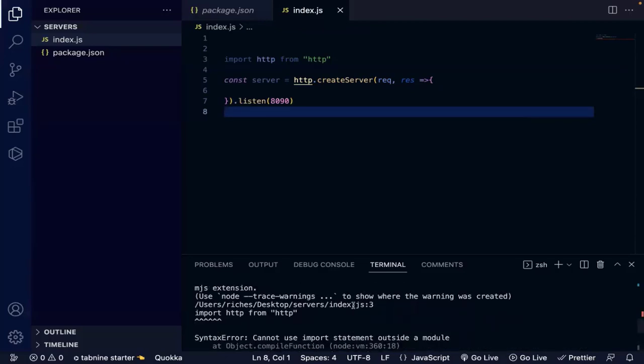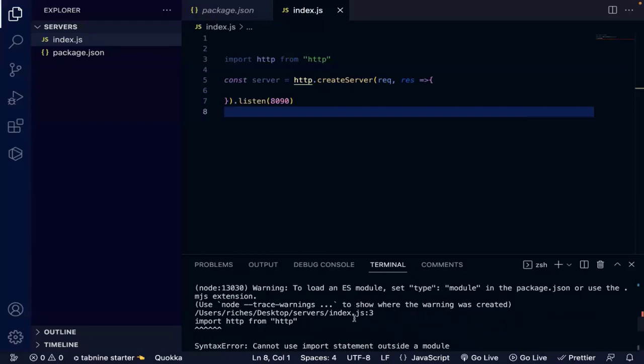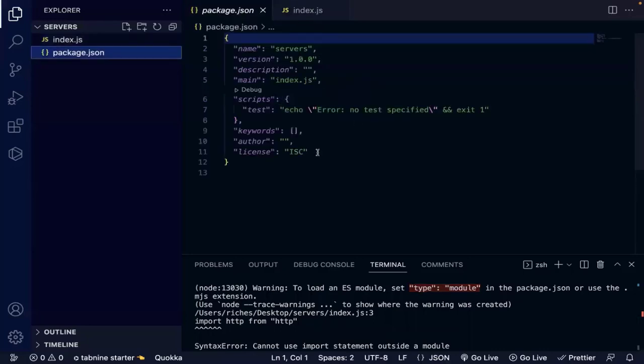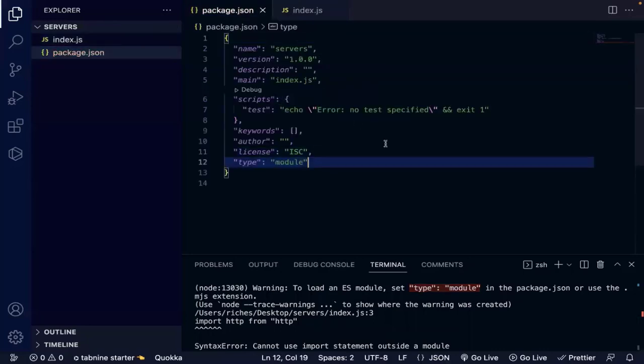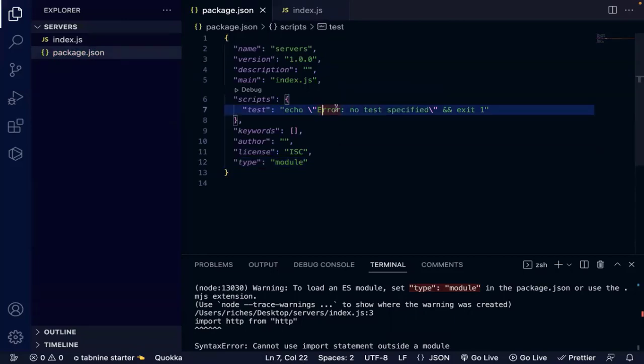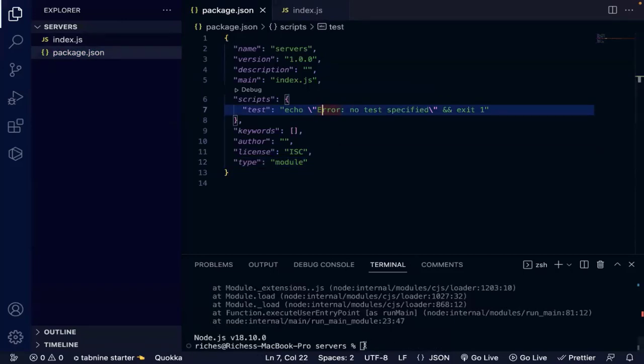Cannot use import statements outside of a module. So we can set this type to a module in the package.json. You can use the require in importing this. This issue is coming out because I am using an import here. You can use require to do yours, but I prefer using an import. So just here, I can paste this type of module. This should be able to solve my issue for me.